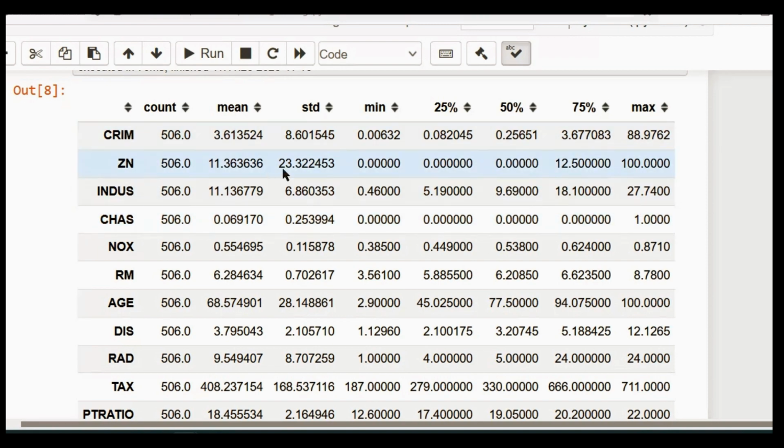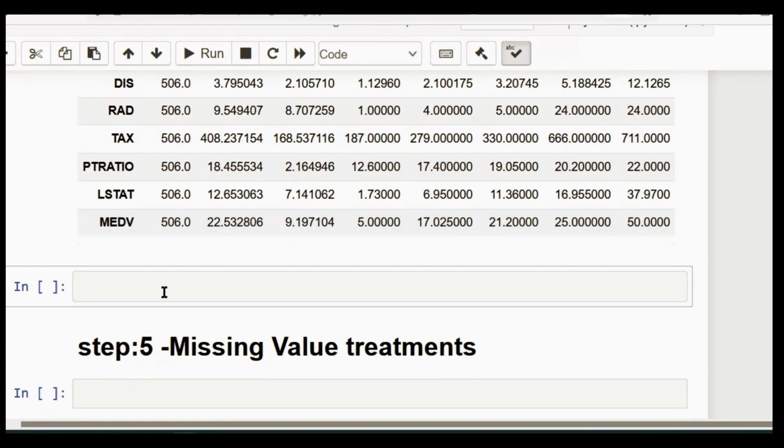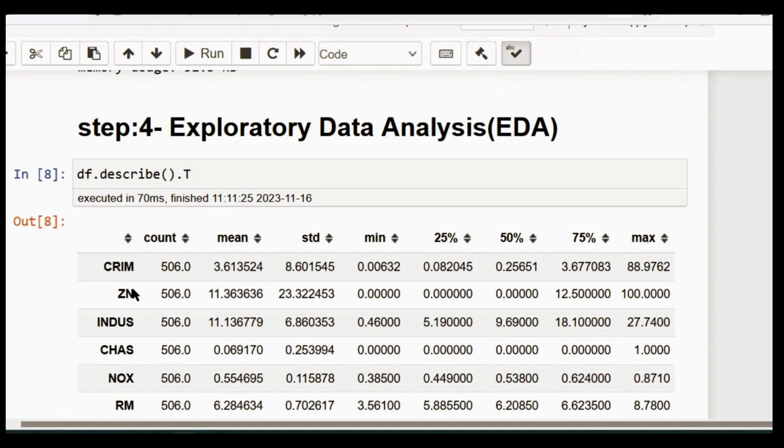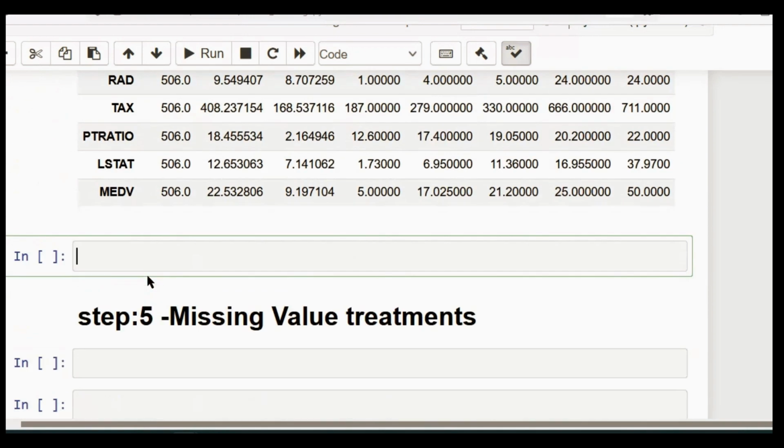This is the range of this column. So this is how I can get some information about the data. After that exploratory data analysis, I need to do some visualization to understand the distribution of each column. So I will simply use df.hist to get the chart quickly.